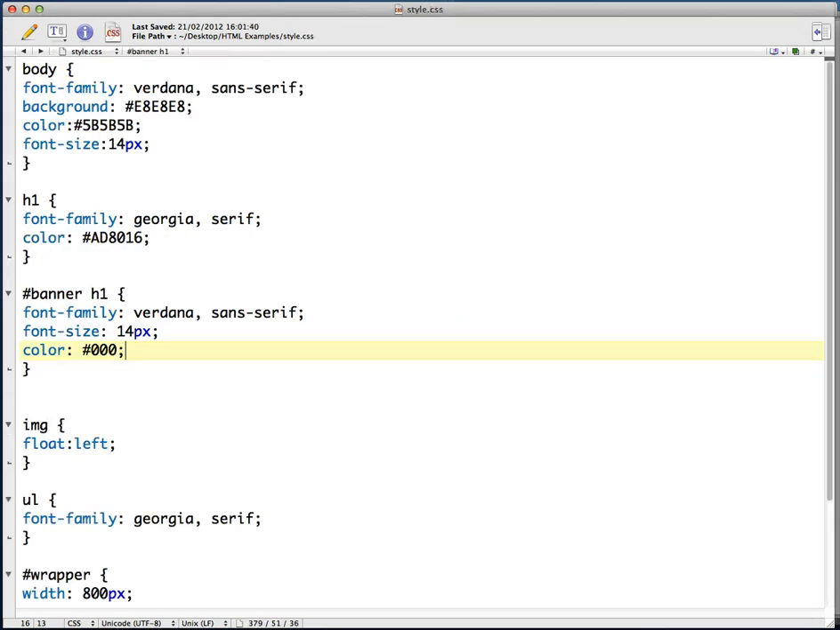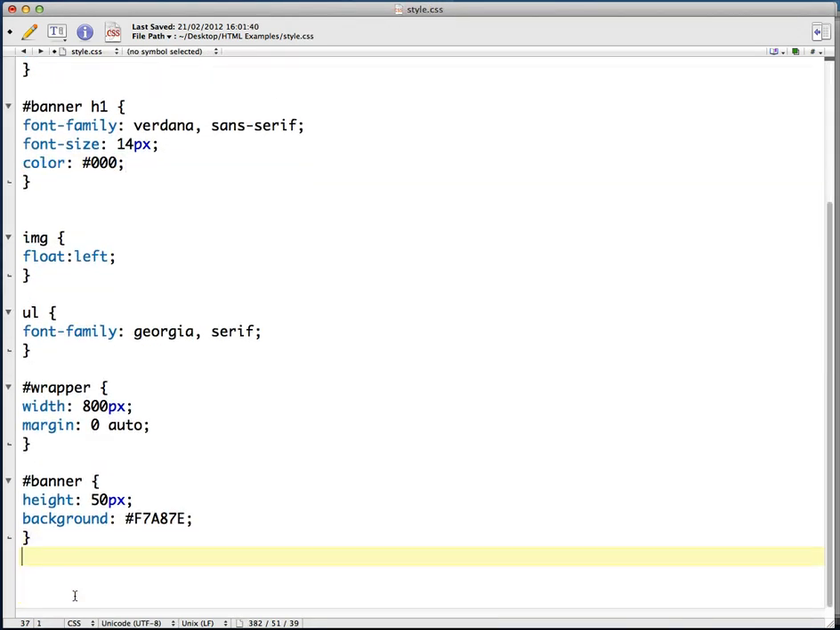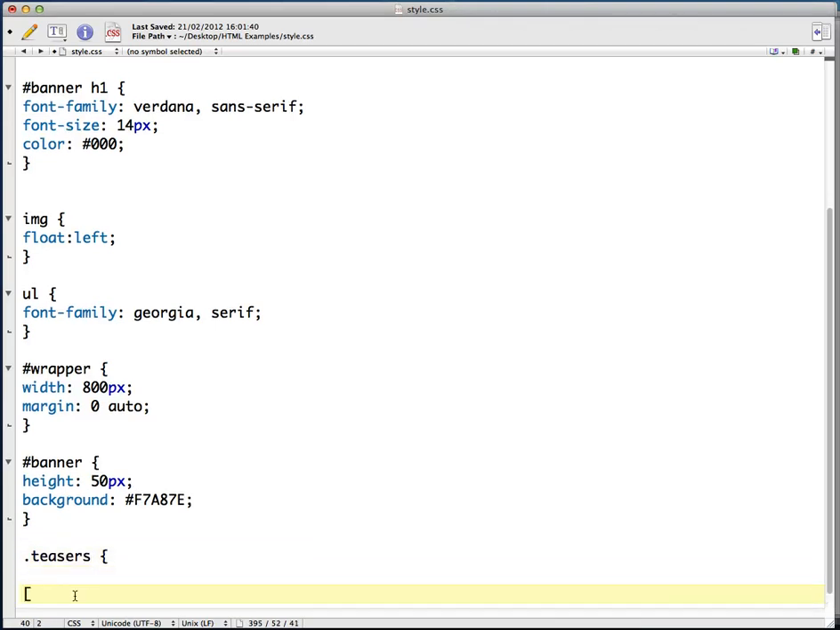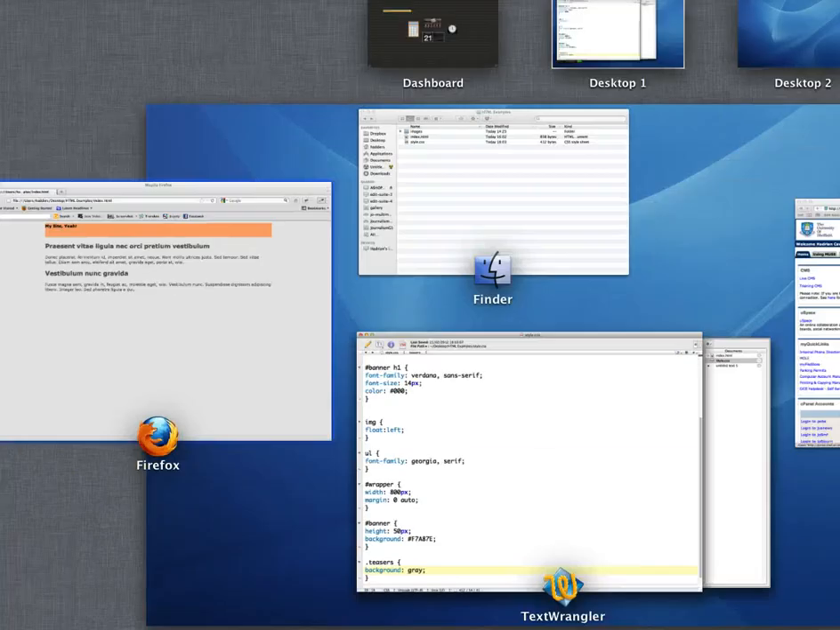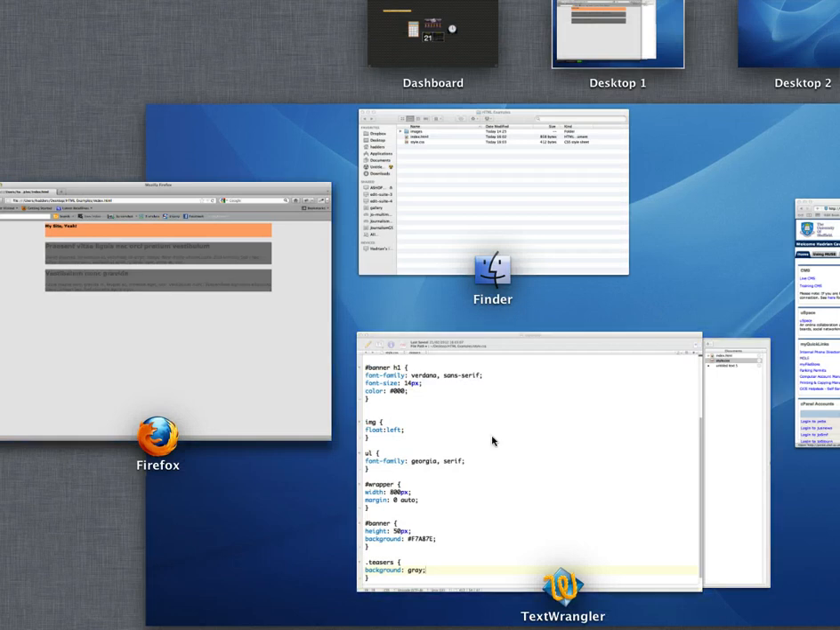So back in styles, I can find space and say dot teasers, because it's a class, and I can say something like background is, I'll just do grey. We'll see how that looks. I'll save that, refresh these. So the background's grey.